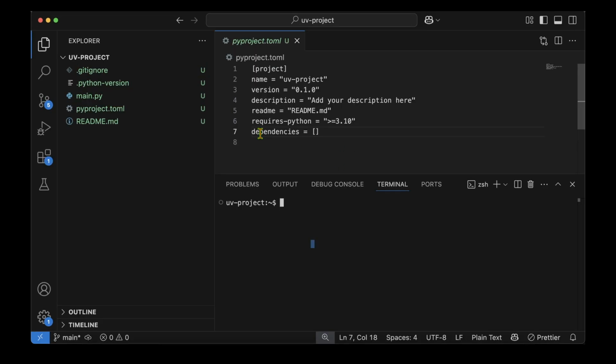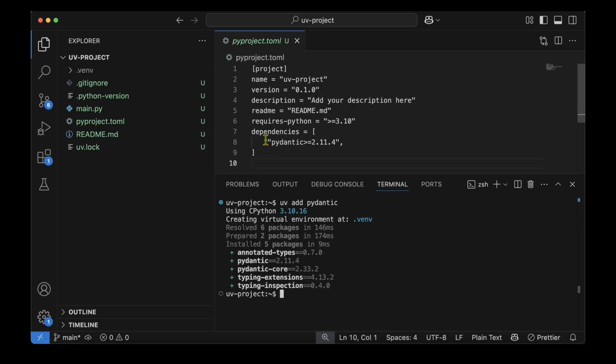Whatever is currently installed in the project comes under dependencies here. Currently, it's empty, indicating that we don't have any packages that are installed. So in order to install something, all we have to do is uv add, let's say, Pydantic again, and we can see that it has updated the dependencies and listed Pydantic as one of the dependencies.